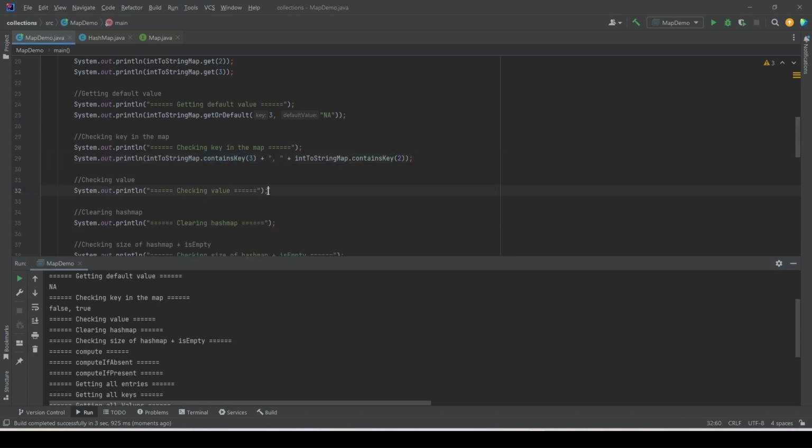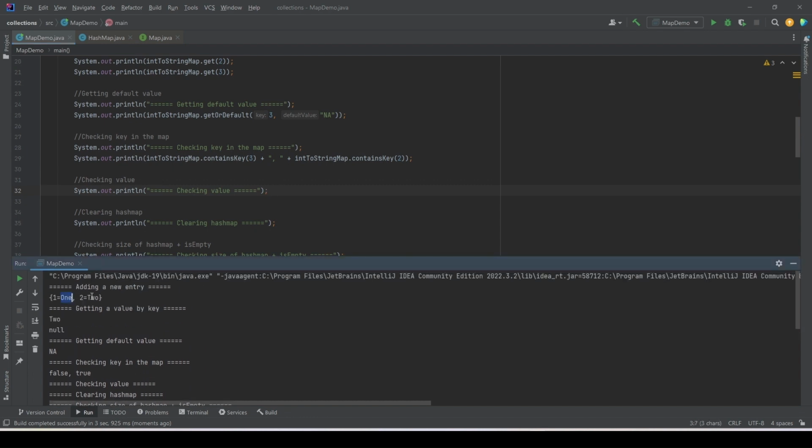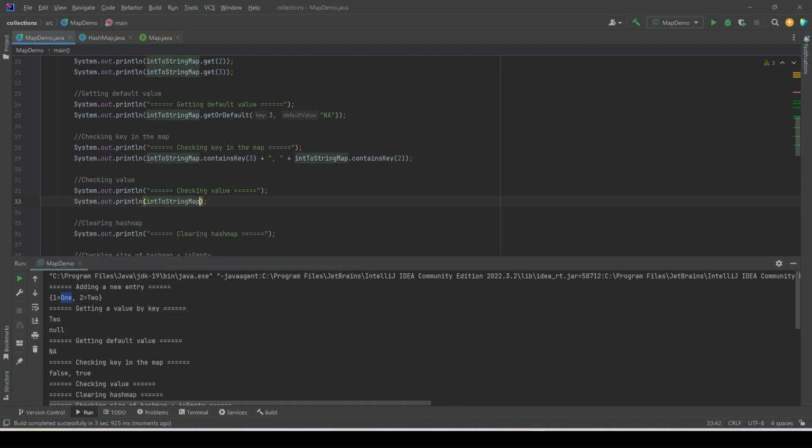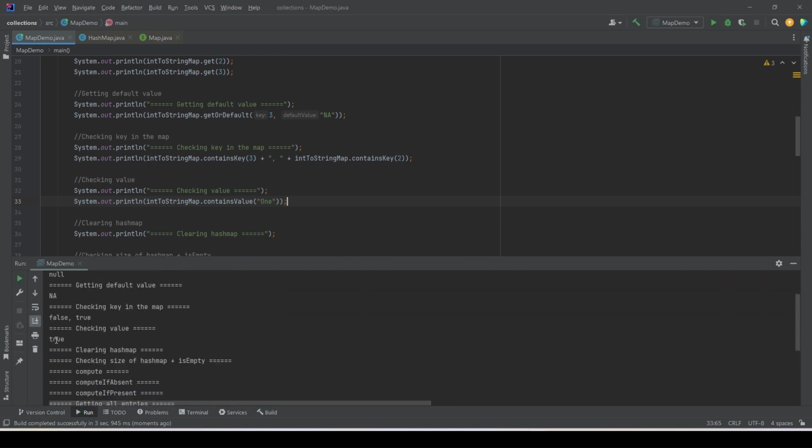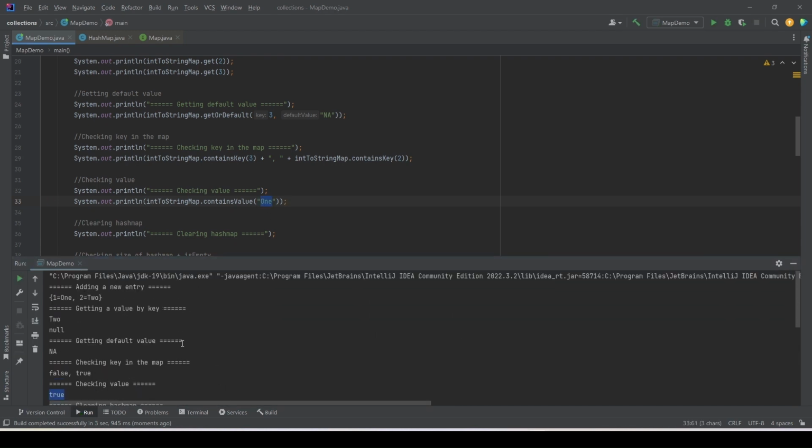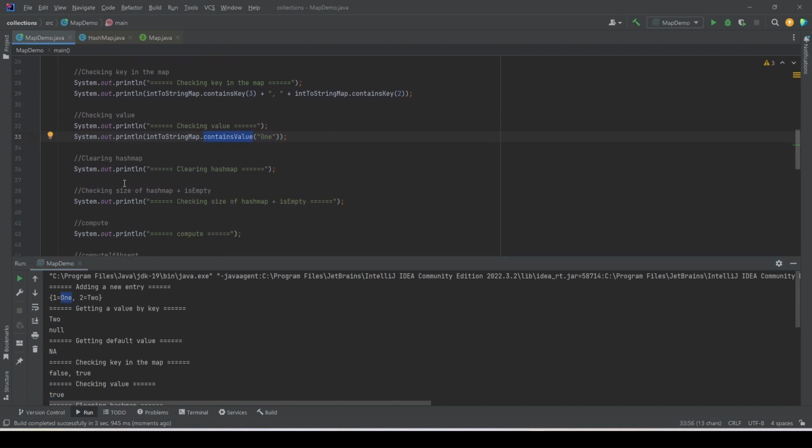Similarly, we can also check the existence of value instead of the key. So consider we have the value 1 and 2, and we want to check if this map contains value 1 instead of keys. We can do so by using containsValue method. So we can do something like this, 1. And this time it returns true because this map has an entry and this entry has value 1. So that's how we use containsValue.